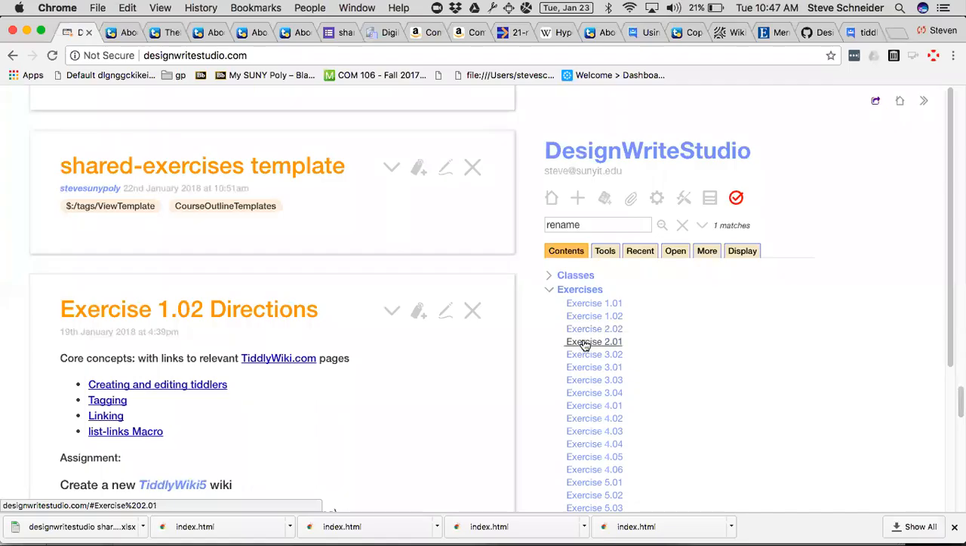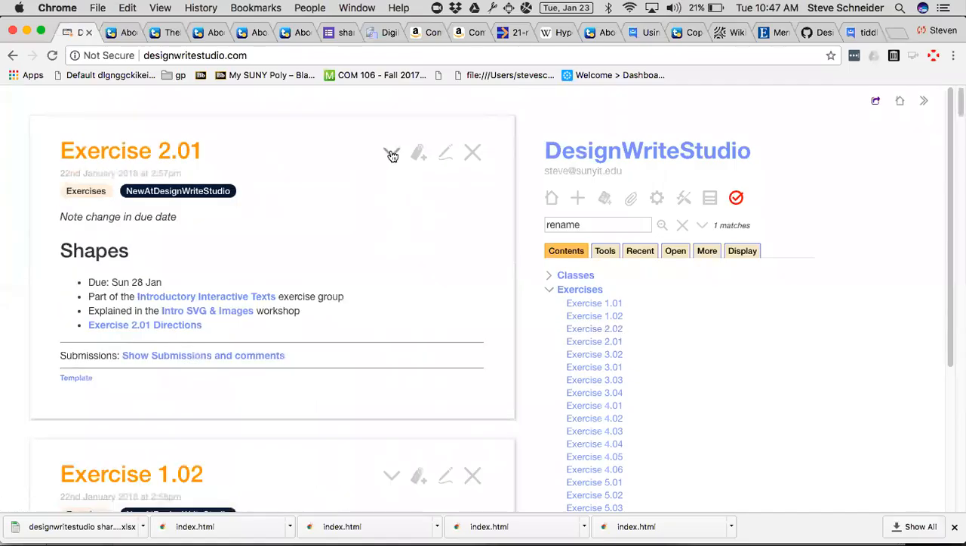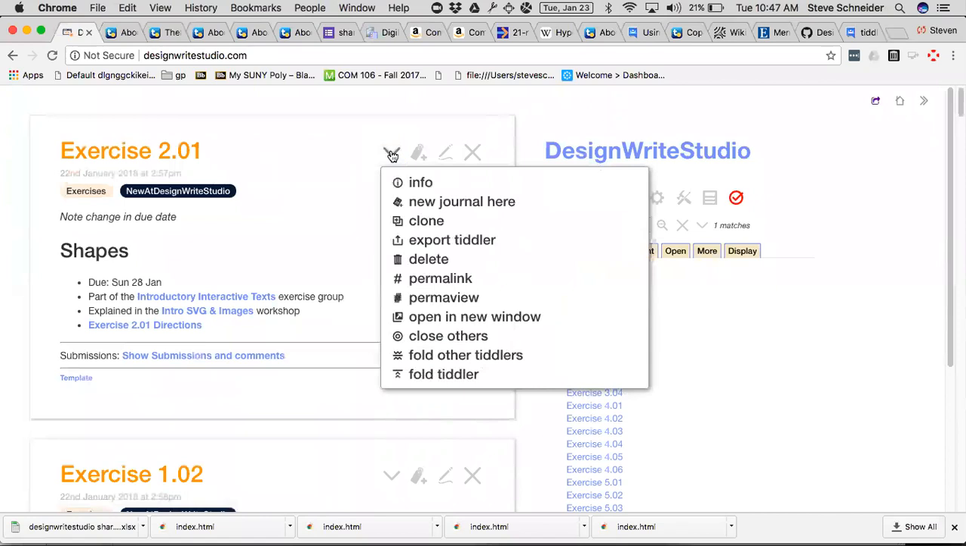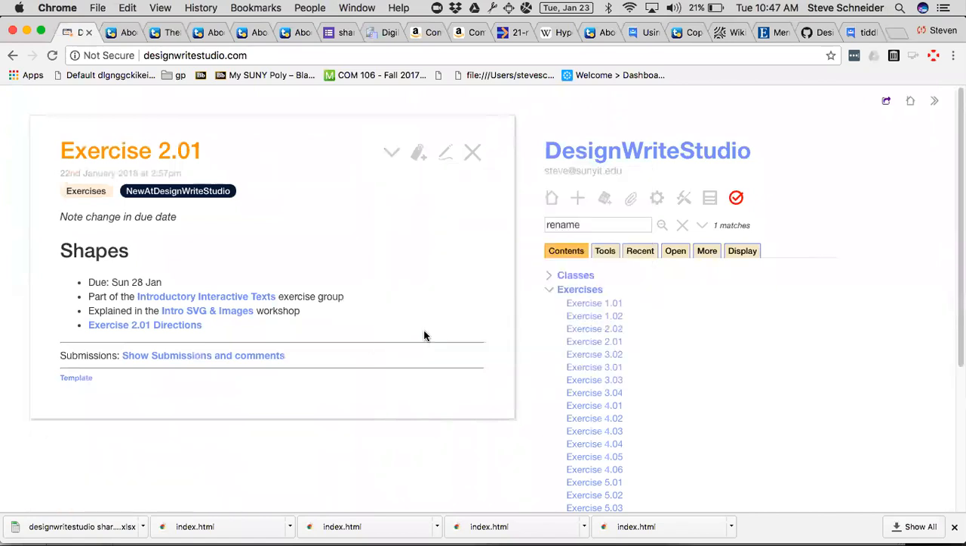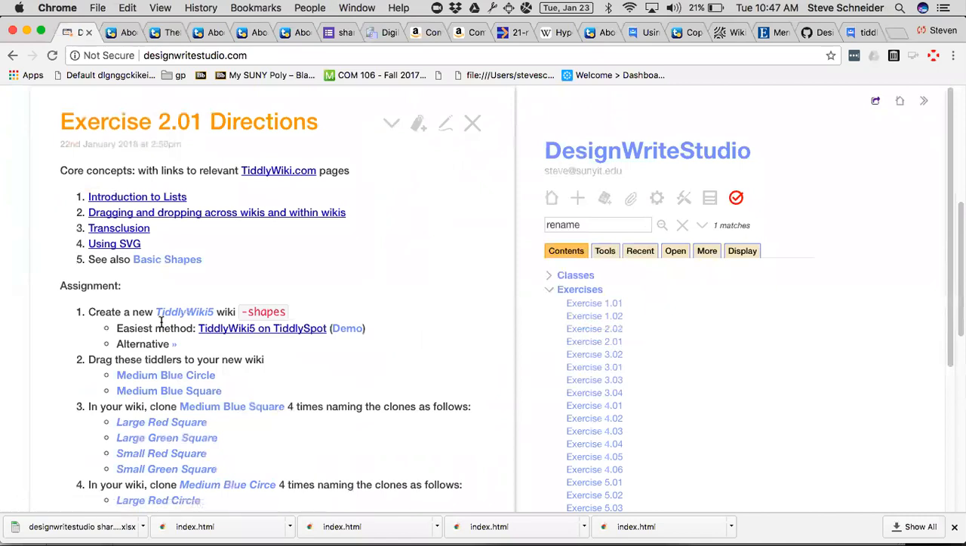Is 2.01. And I'm going to do more actions, close others so that we're fresh. And I don't think there's any submissions yet. And so we're going to jump to the directions. Okay. Those are the links to the TiddlyWiki pages. And if you need help, you can go and grab them.